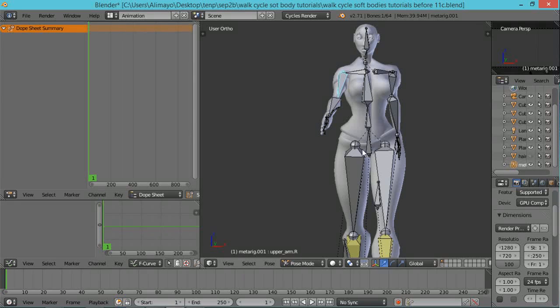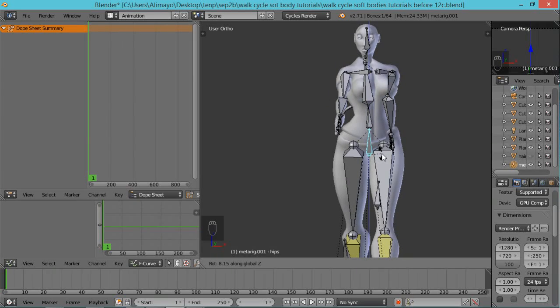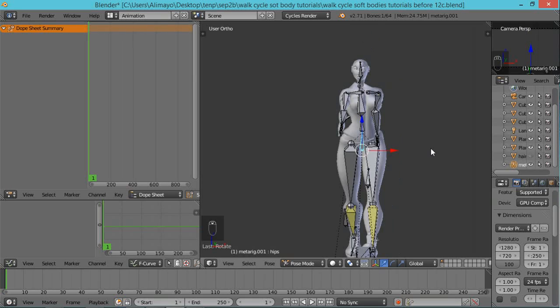And one of the things is, as a female walks, their hip structure is different from a man. So as their legs come to touch down, their hip kind of juts out to the side. So one of the things we can do to show that hip coming out to the side a little bit is by grabbing this bone, we hit R to rotate on the Z-axis. We can just give a slight turn to make the hip pop out a little bit more.